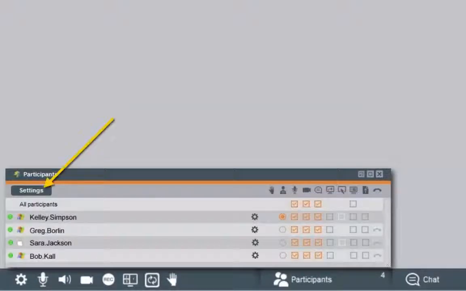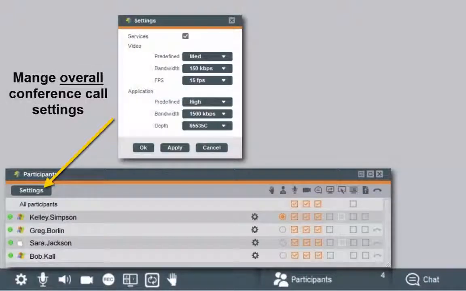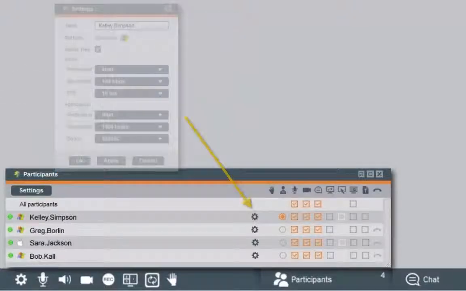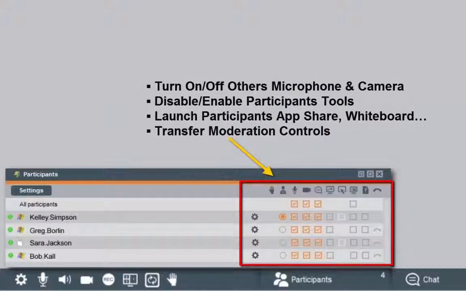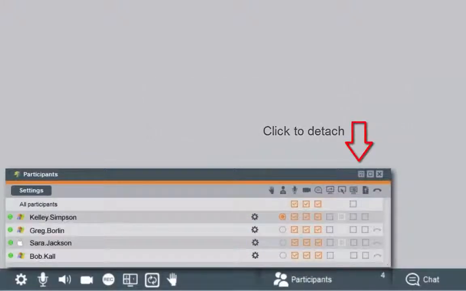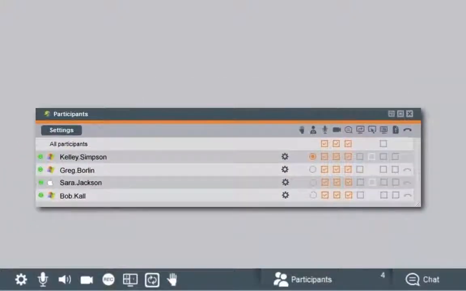If you are the moderator, you'll be able to adjust the overall conference call settings, as well as individual settings. In addition, the moderator has the ability to manage how others participate in the meeting. To manage a long list of participants, simply click to detach.